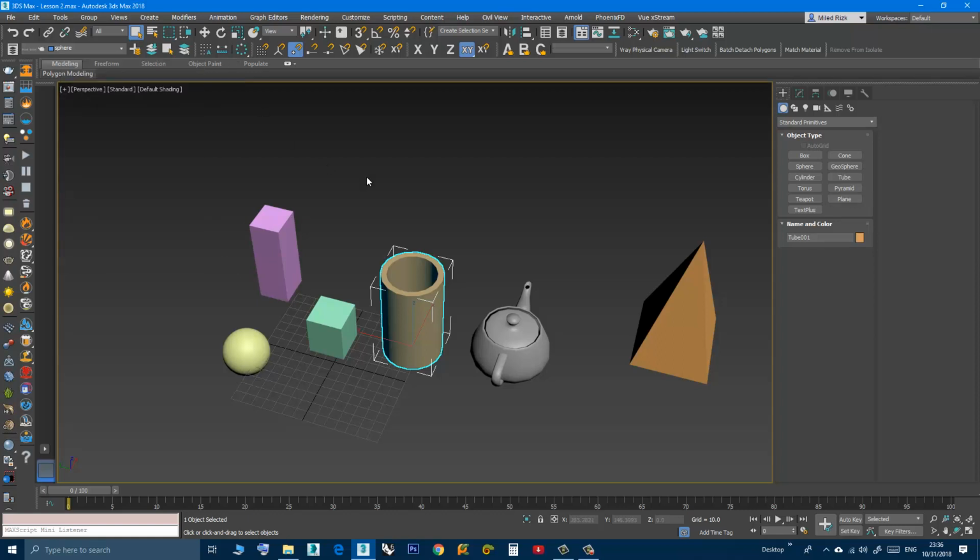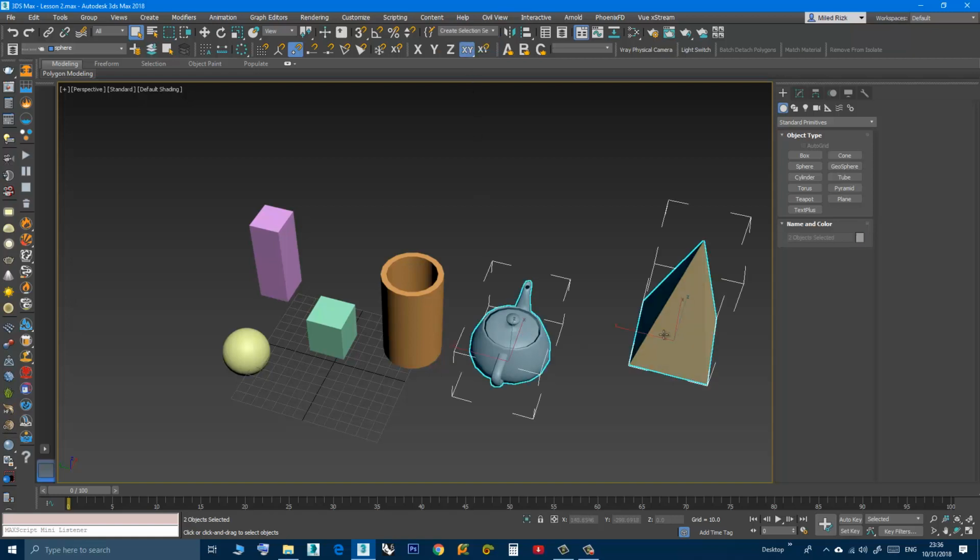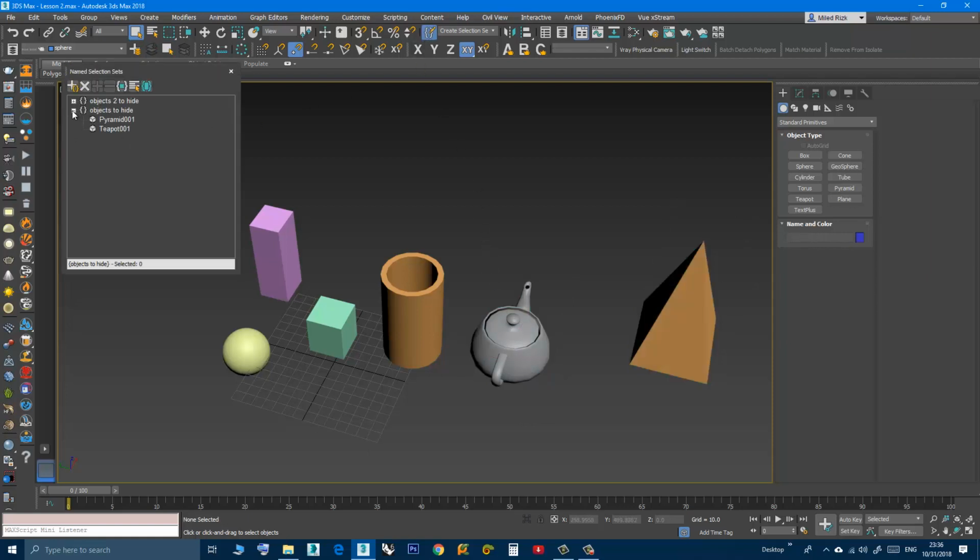So now if I choose the objects to hide selection set, only those two objects will be selected. Of course, I can also add objects. Let's say I want to add it again. I can click the tube, objects to hide, then plus add selected object.